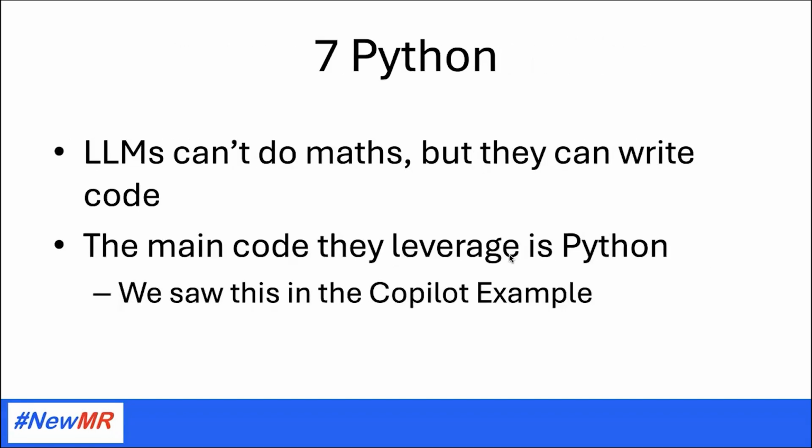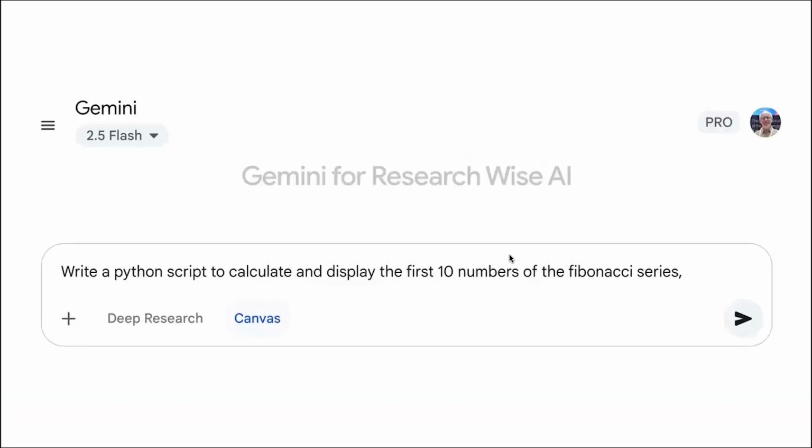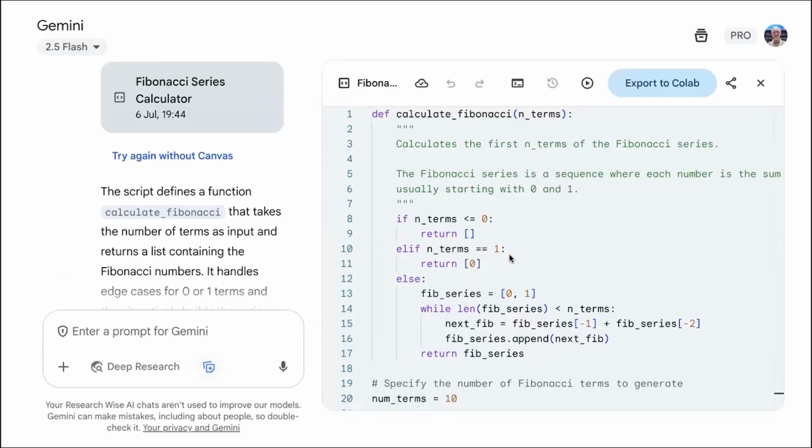And the seventh and final point, or maybe the final point, is about Python. Large language models, none of them, Claude, ChatGPT, Gemini, DeepSeek, can do maths. They are rubbish, even at addition of big numbers, but they can write code. And the main code that they tend to be writing is Python. You saw this in the Copilot example earlier. So if I go to Gemini, I can tell it I want to be in canvas mode. And then I can say to it, write a Python script to calculate and display the first 10 numbers of the Fibonacci series. It opens up a split canvas window.